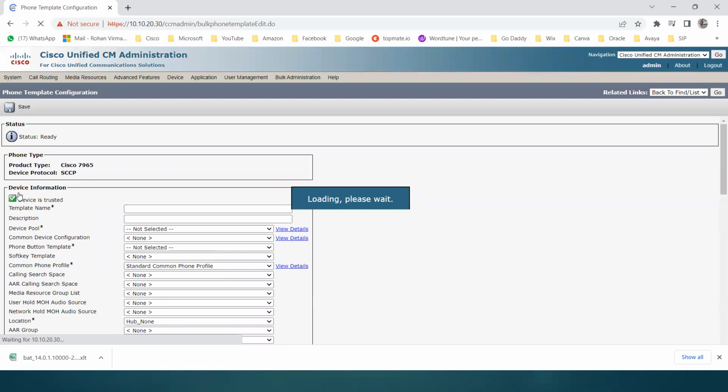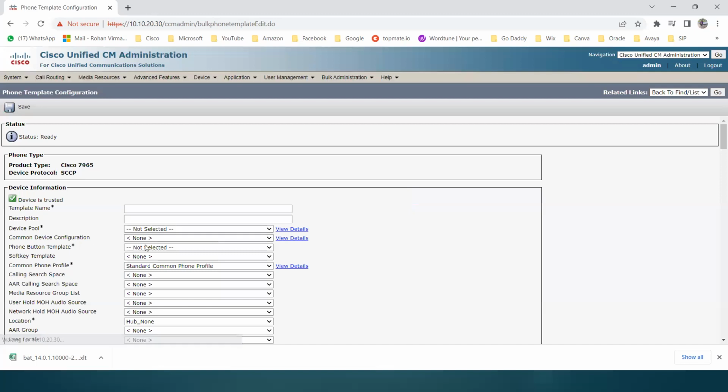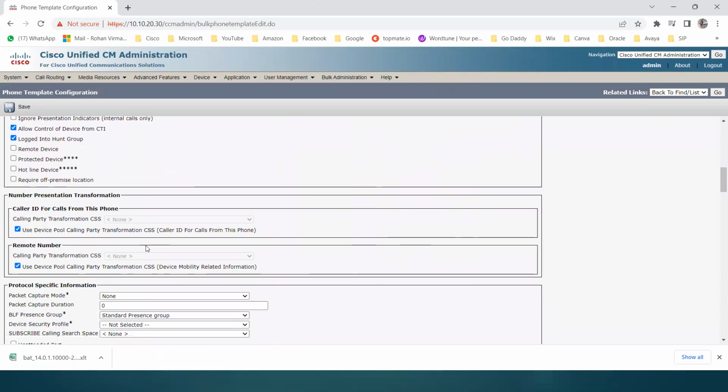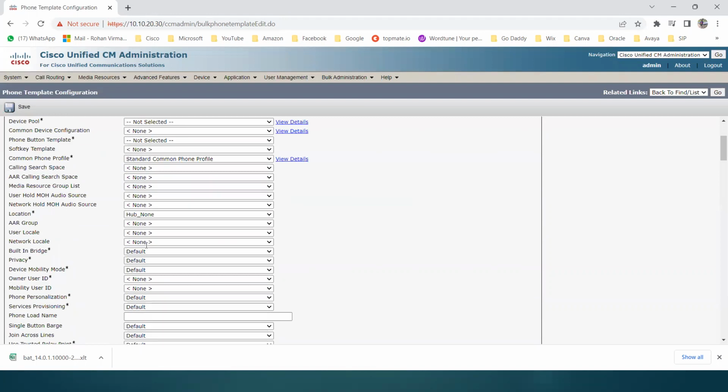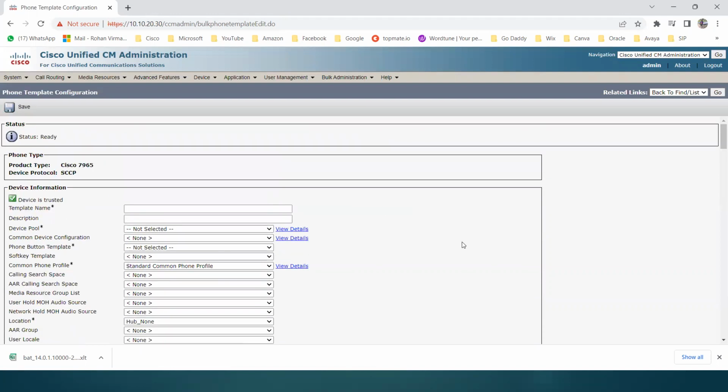Okay, once I choose next, here you can see it is showing template name, description, device pool, and all the other things coming up, right? It's just a normal device page. So whatever you choose here and you are not choosing on the BAT format, it will automatically take it because this is a template. So let's say the template name would be test template, or I can say directly test template 7965. Let me just choose the same for the description.